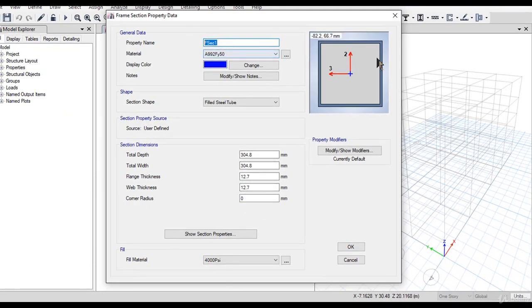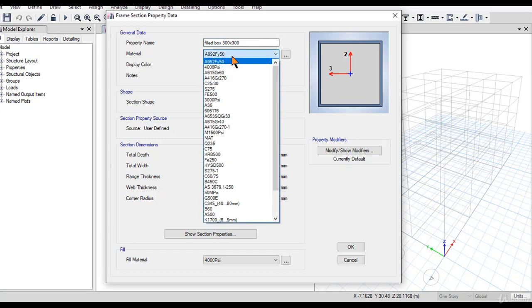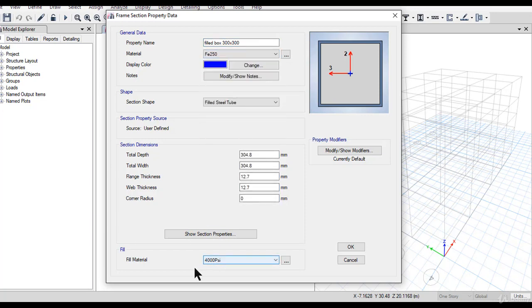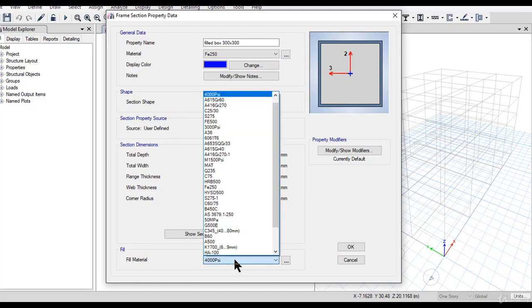Here you will find the option to model a filled box or filled tube section. We enter the property name as filled box 300 into 300. Material name can be entered as Fe250. Here you will find on the bottom that fill material option is available. On the top is dimension, above that is shape. So fill material has to be entered as concrete.